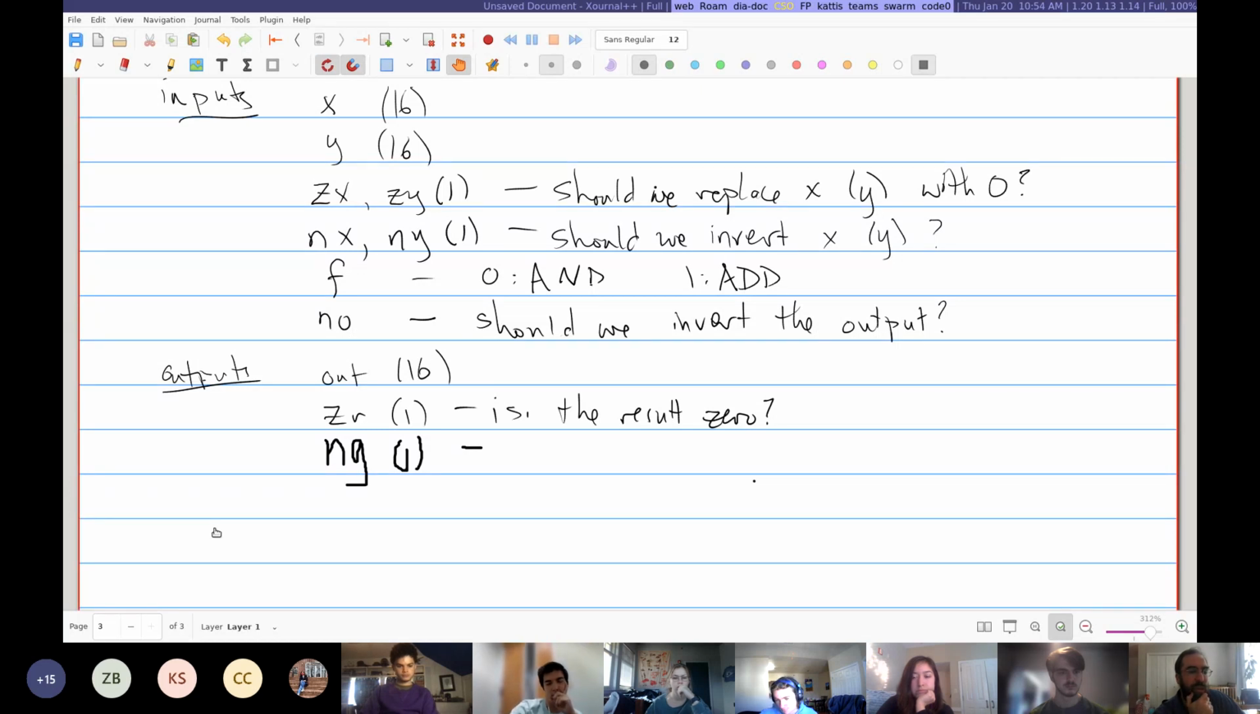What if we wanted it to do OR? Is that possible? So I want to take my X and Y, and I want to find the bitwise 16-bit OR of X and Y and output that. It seems like that's not possible because all we have is AND, right? But is there some way that we could use the tools that we have to make it compute an OR? Anyone have any ideas?